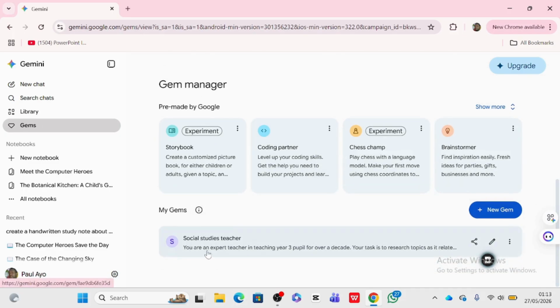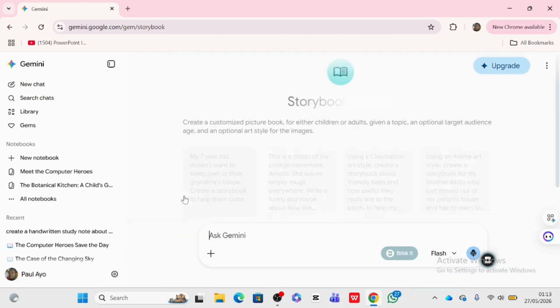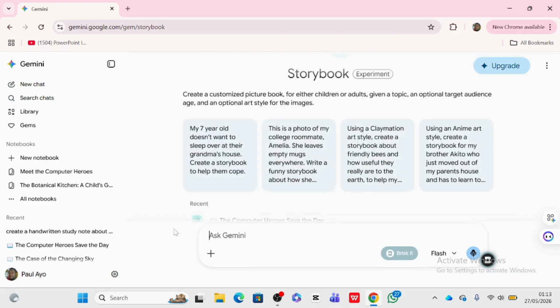And at this point is where all the gems that you've created will be stored. Any gem you create will be stored in this particular section. So I'm going to click on storybook now. Okay, so these are some storybooks that people have created.